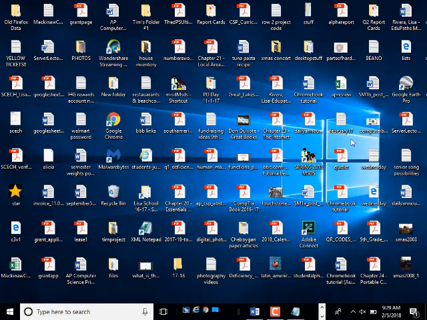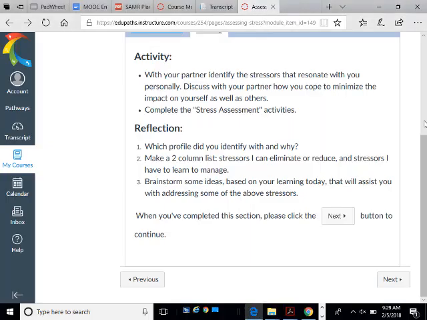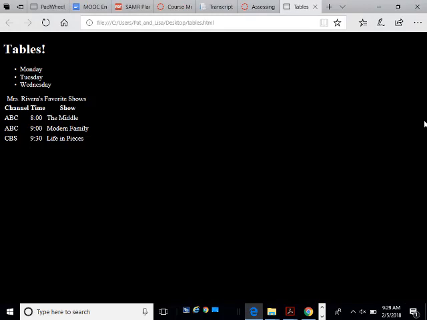Mrs. Rivera's desktop is getting really full again, so now I have to find this. It's over here. It's off the page, so I'm just going to double click on it. And there is my web page, and you can see Mrs. Rivera's favorite shows. That's the caption, and you can see that that text is centered up above the content. You can see that the channel, time, and show, the table headings, are also centered up above each of the columns, and they're in bold. And then I have my plain old text.